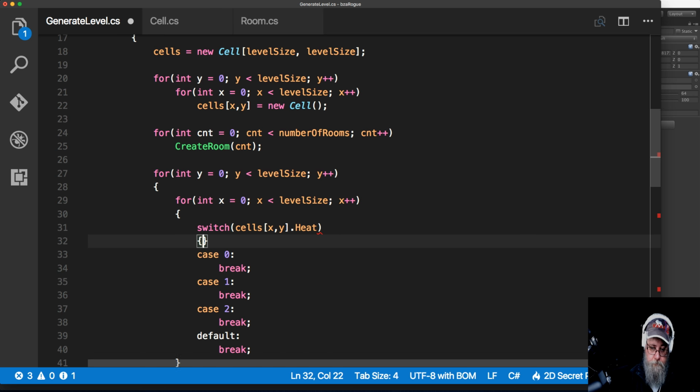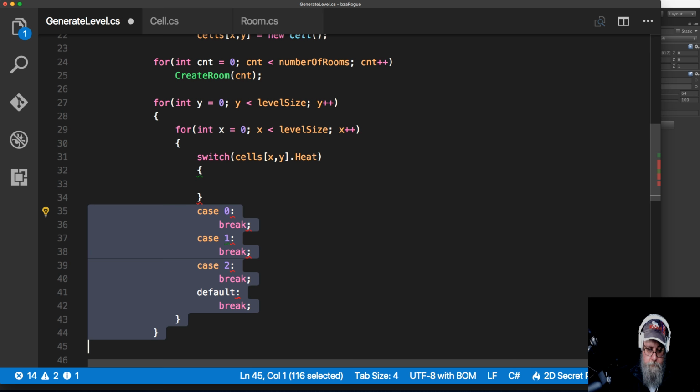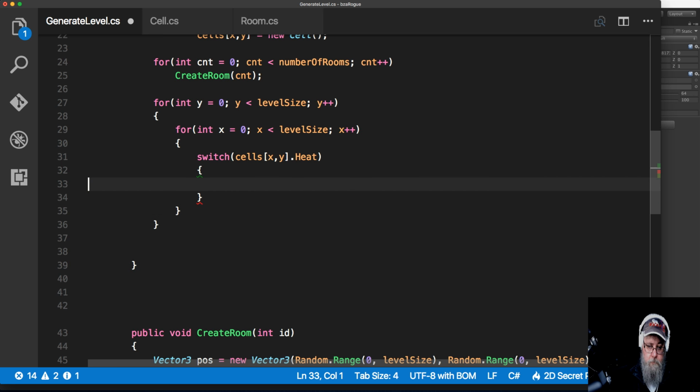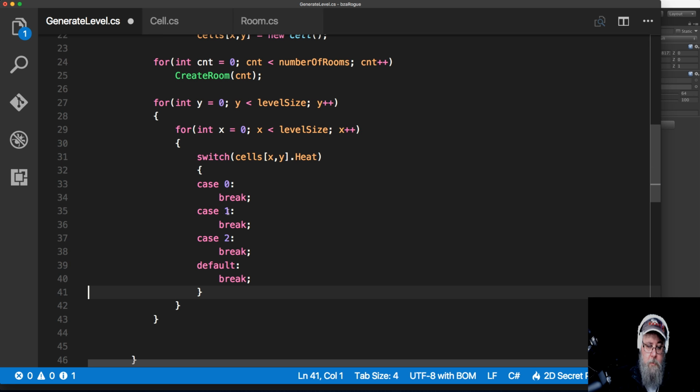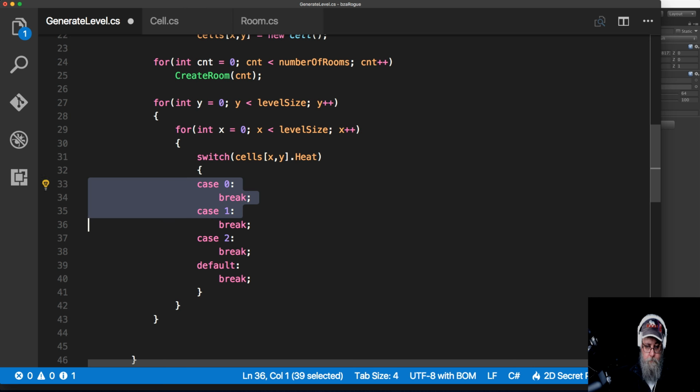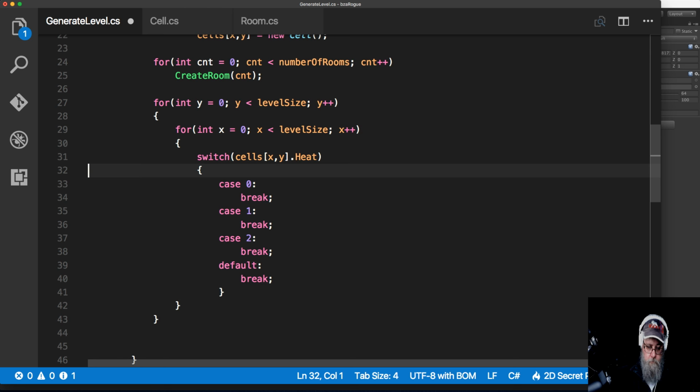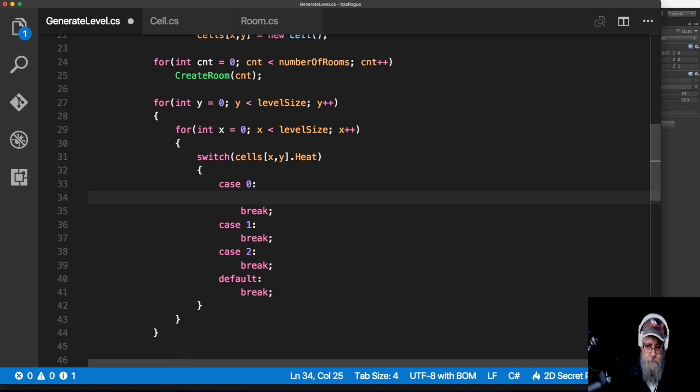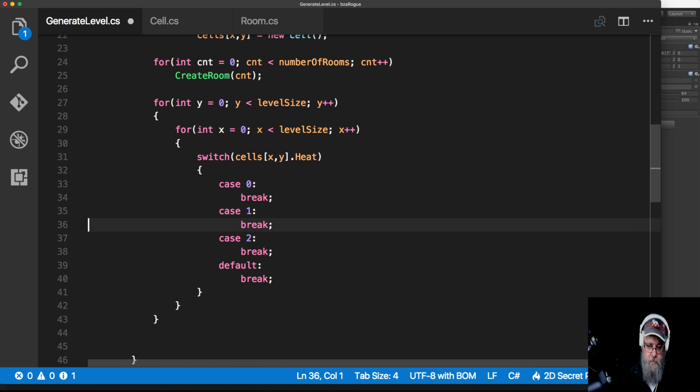Oh, typo. There we go. So what am I going to do here? Horrible ad going on right now, people getting run over by trains. Let's do default first.